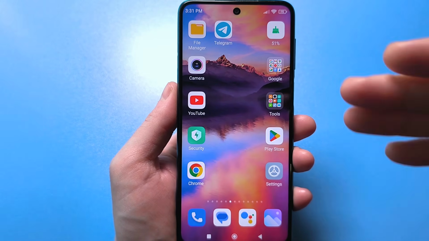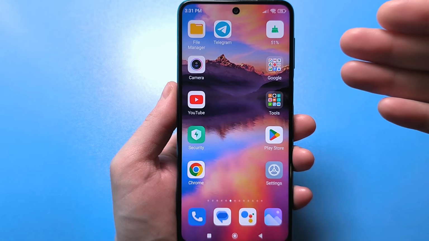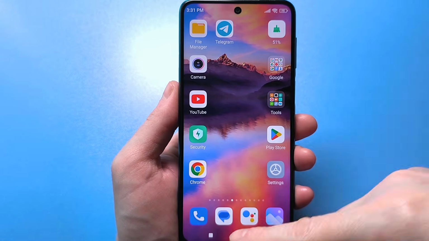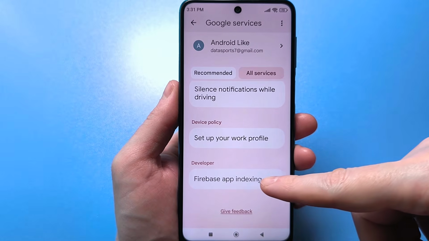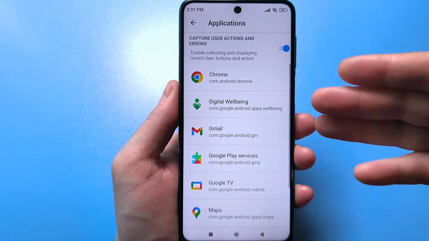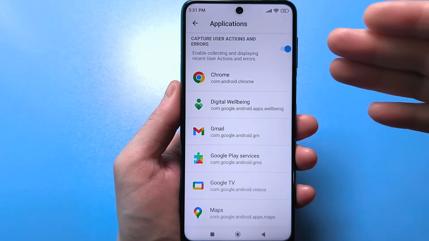However, I found an interesting feature that appeared relatively recently and you probably have it too. So double check. It's called Firebase App Indexing. Save user actions and errors, collect and display recent actions, and collect all errors, and so on.